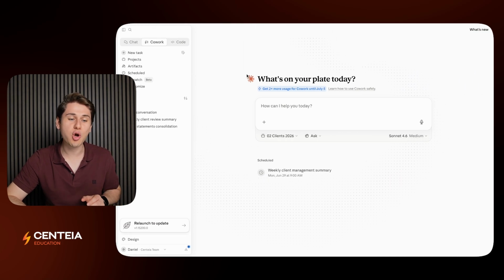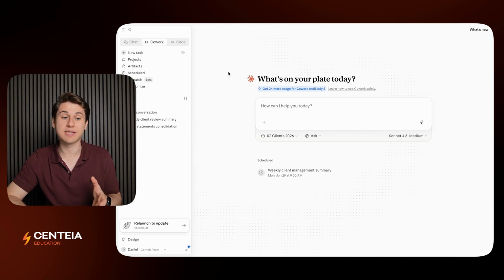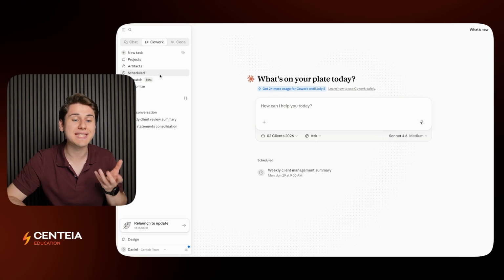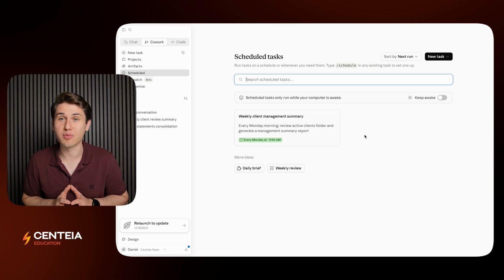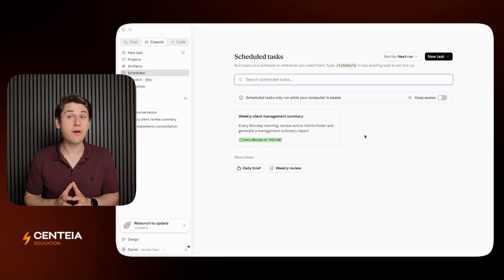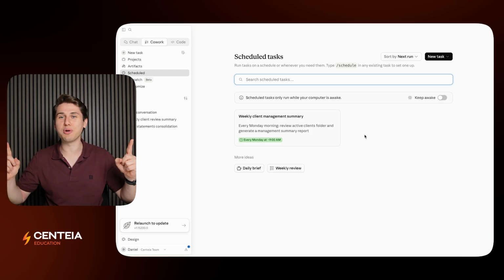When it comes to Co-Work, it is exactly the same. The only thing is instead of being called automation, it's called scheduled. So I'm just going to click right here. And as you can see, I have the exact same thing. Every Monday morning, review active clients in the folder and generate a summary report. So in this case, automations work very well on both. So once again, I'm going to give a point to each. It is a tie.